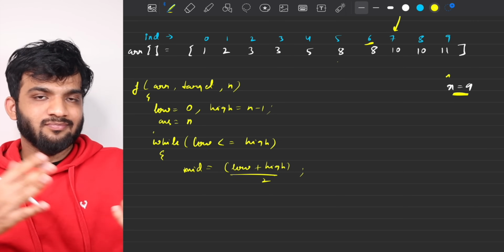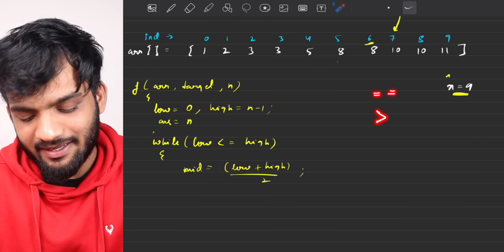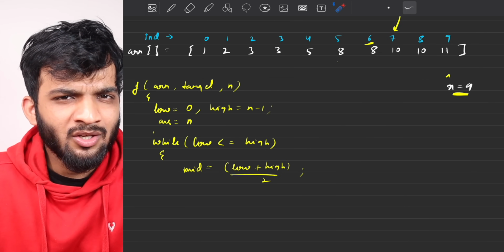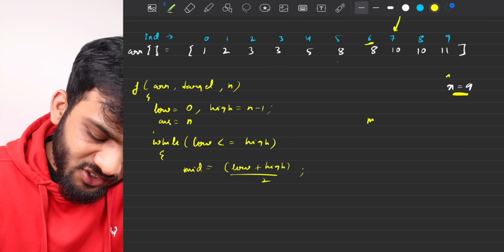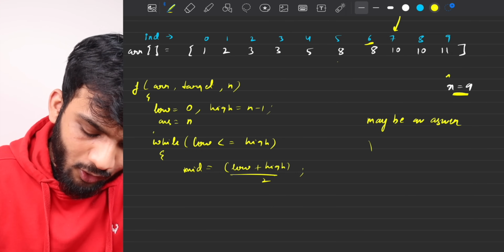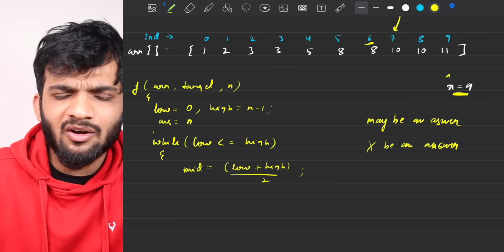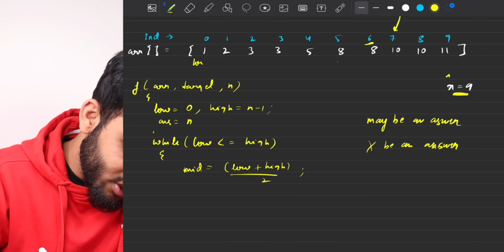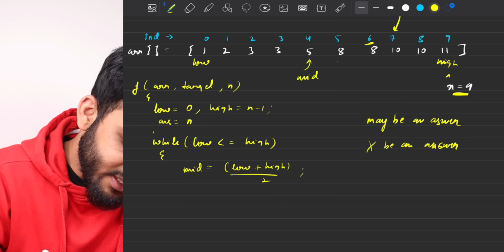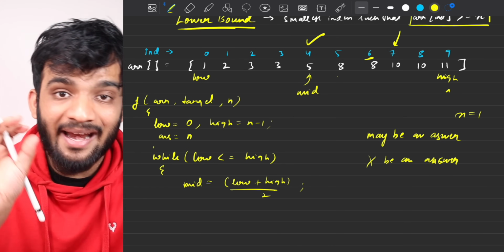And what is the next thing? If you remember in binary search, you always did an equal to, then a greater, then a lesser, right? You don't need to do it here, because there are only two possibilities: maybe an answer or cannot be an answer. So if you remember, low was here, high was here, and mid was pointing here. In this case, when x was 1, I said this might be an answer.